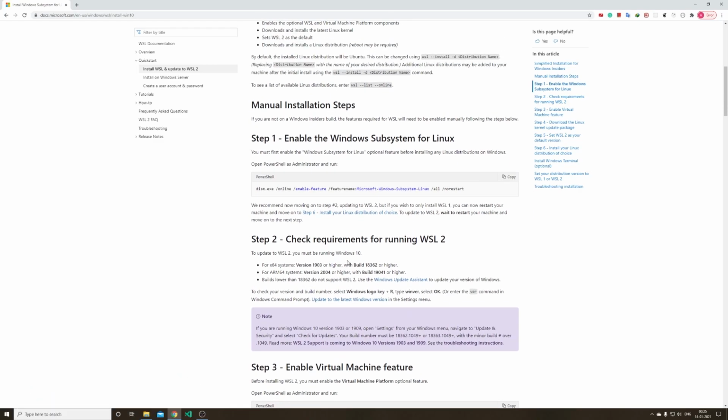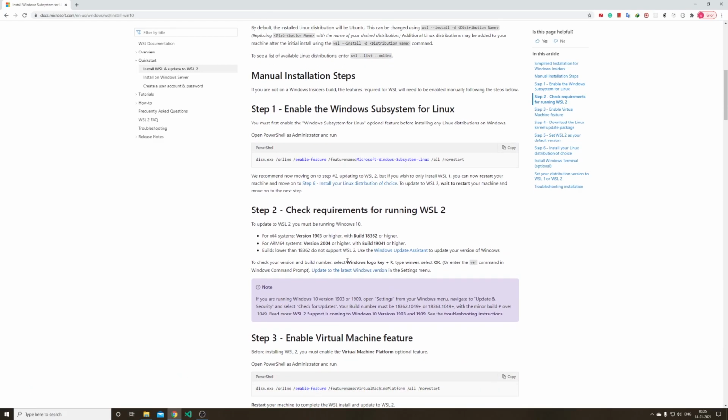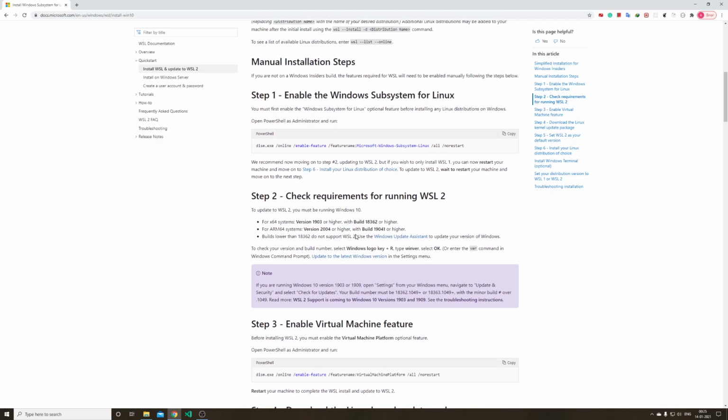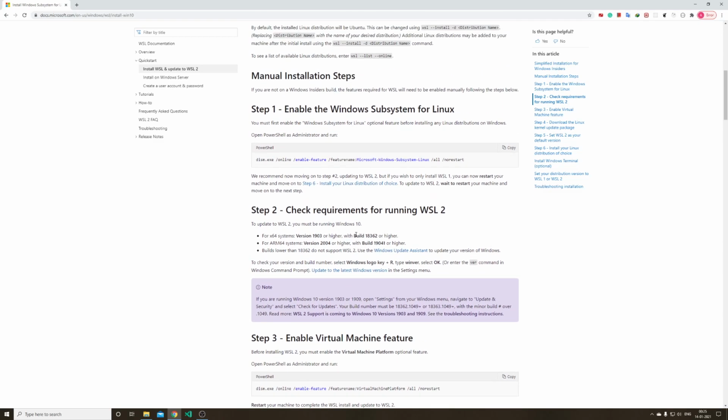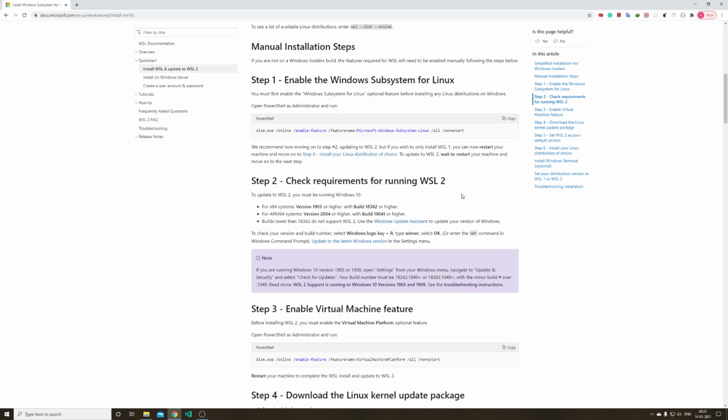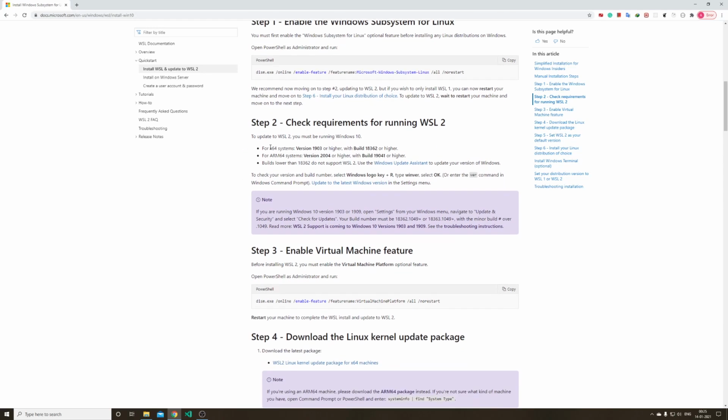Before that, let's check the requirements for whether you can actually run WSL2 on your Windows machine. For x64 based systems, you need version 1903 or higher. So you're basically going to be running either an Intel or AMD 64-bit CPU. You need your Windows version to be 1903 or above, and it can be checked very easily.